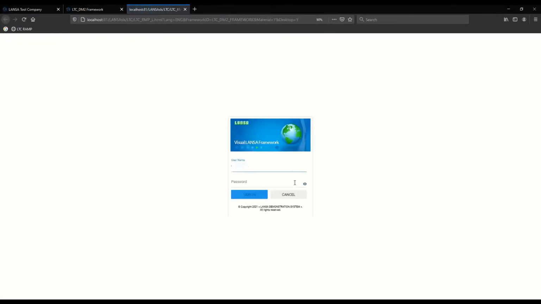So now we've generated the LANSA functionality. Let's have a look and see what that actually looks like. I'm going to sign on.